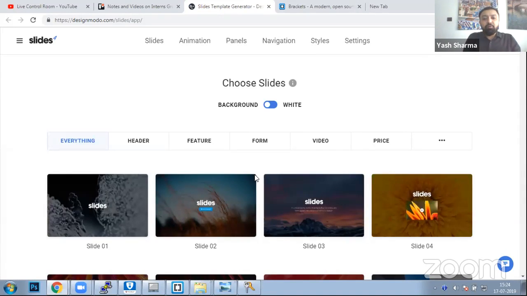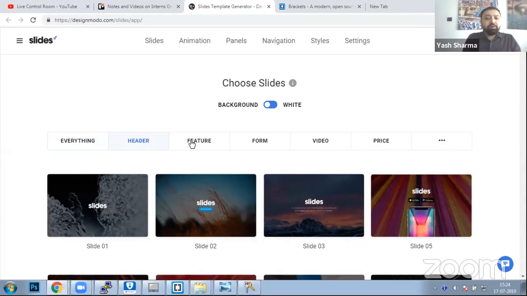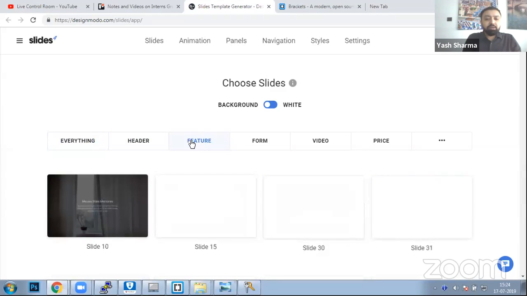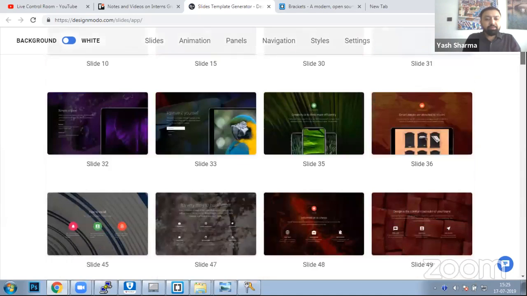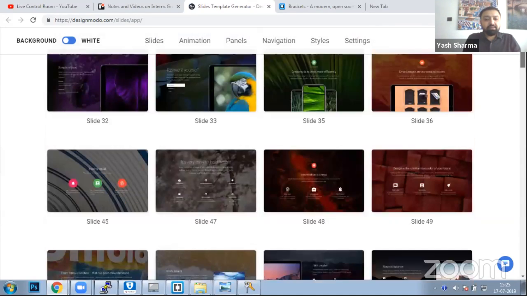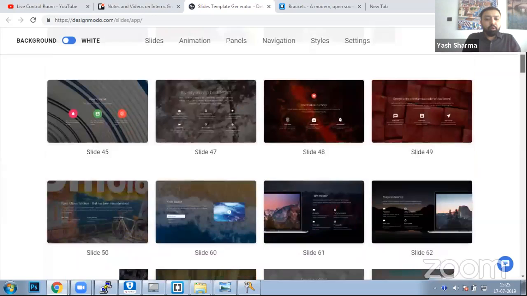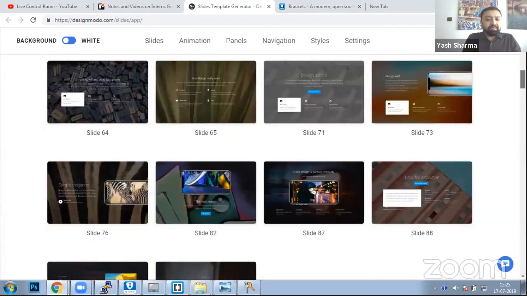So let's go to the form based. There are so many options. You can select the header types. You can select feature product based designs. Okay. These are the feature products wherein you can display your products at the right, at the left, at the center, depending on your requirements. They have a lot of great design styles.